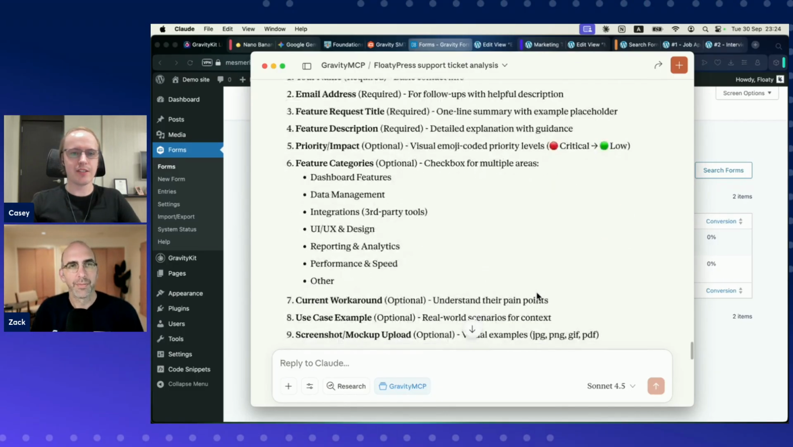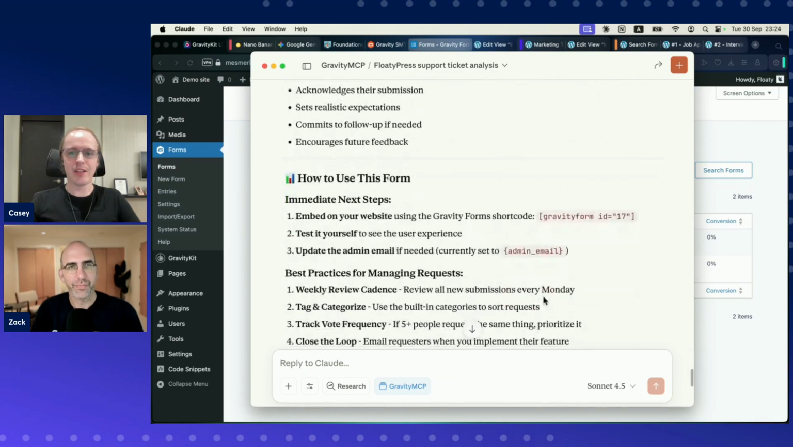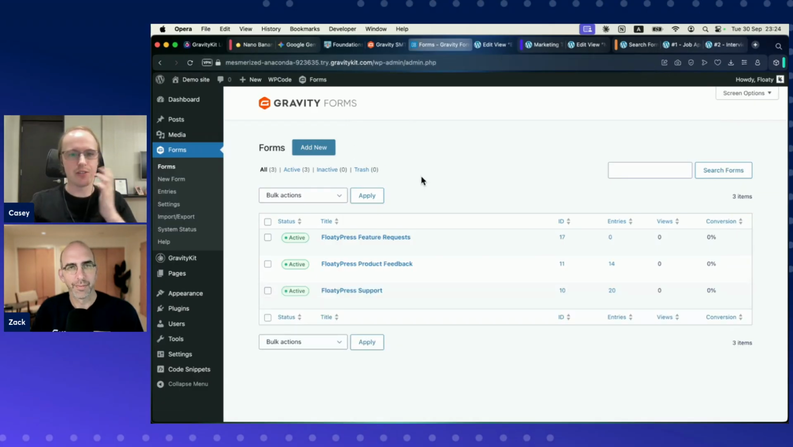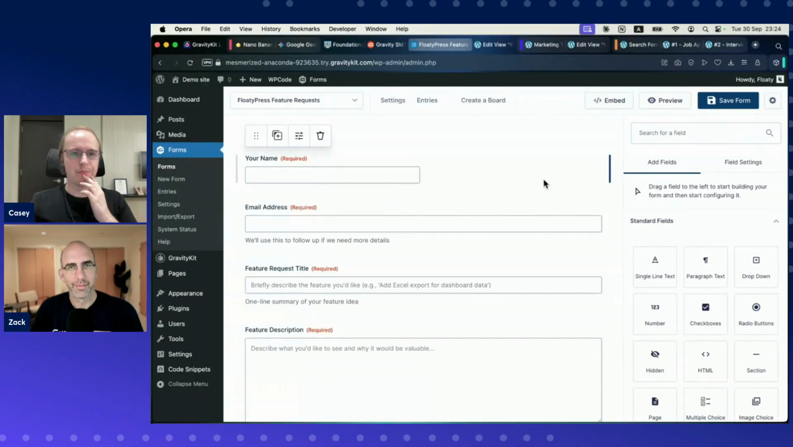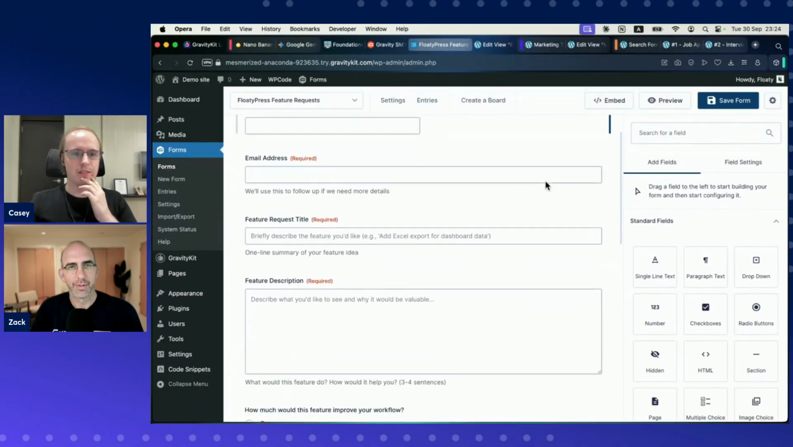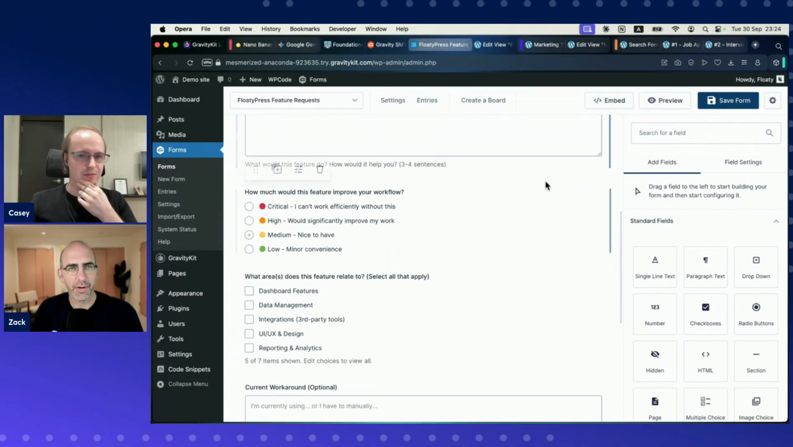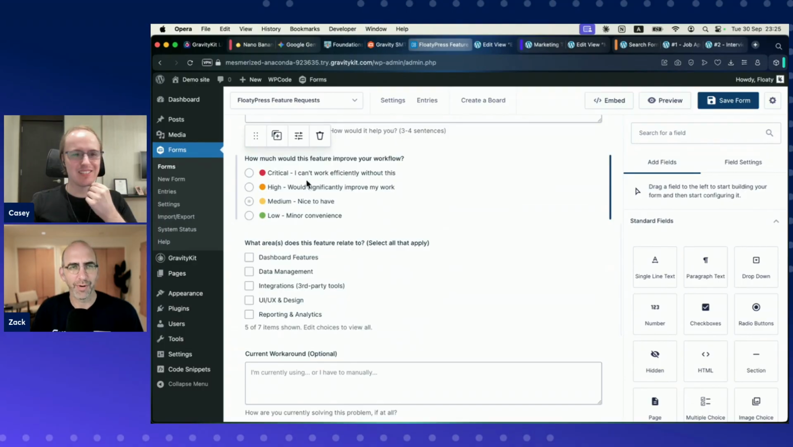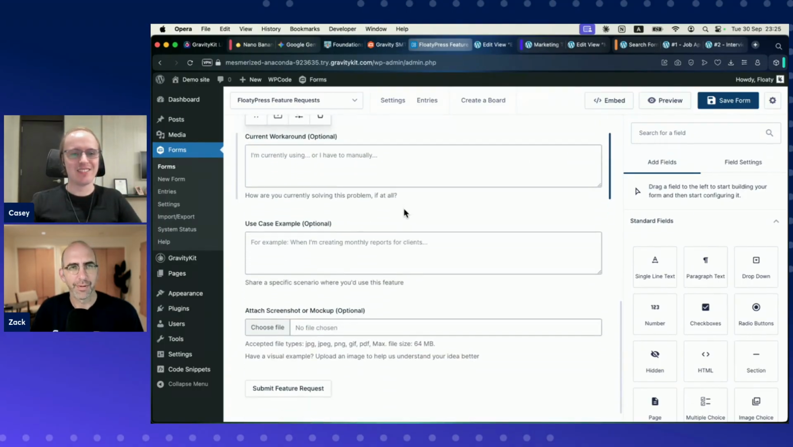Yeah, so it looks like it's done. It's giving me an overview here, but I can go back to my site and actually see this form. So if I just refresh my page, there we go. So I've got a Floaty feature requests form. And let's edit it and see. And look at all the nice placeholder texts and the emojis. It's really nicely done. Yeah, this looks great. And it's even customized the submit button for me as well, which is cool.